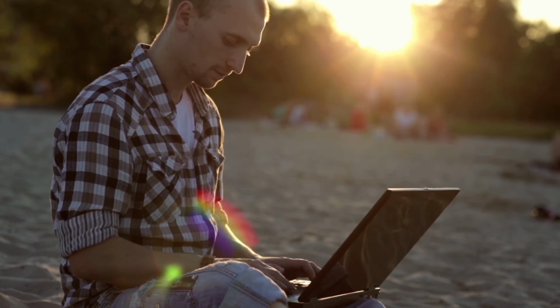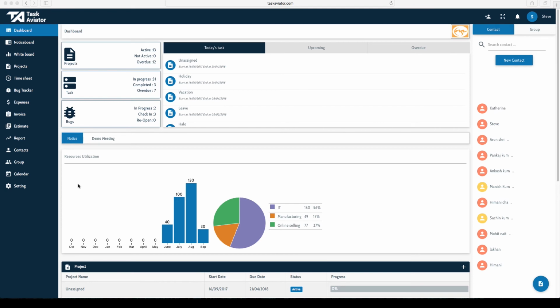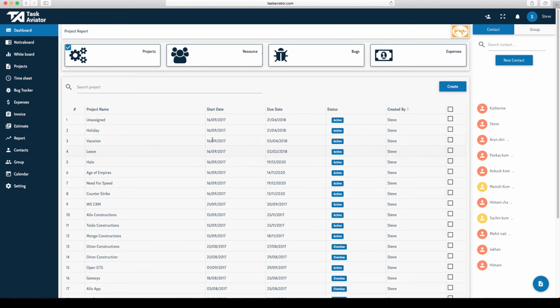Reports is a place where one can view the summary of the projects. The following tutorial will guide you how to generate and view reports. Click on the Report tab, located on the left panel. The list of all the project reports will be displayed on this page.